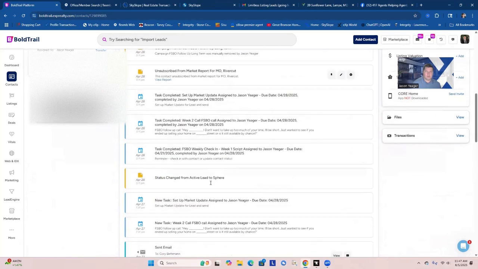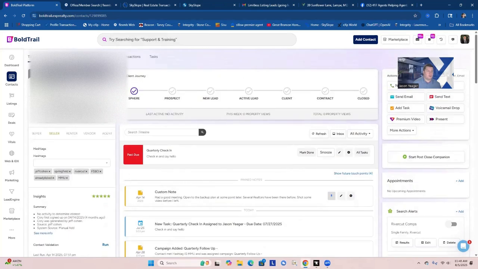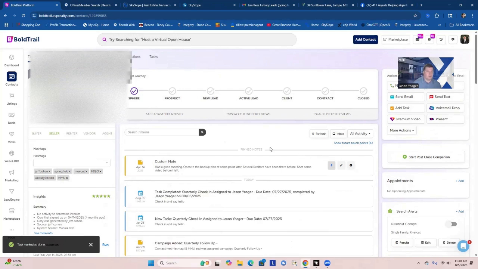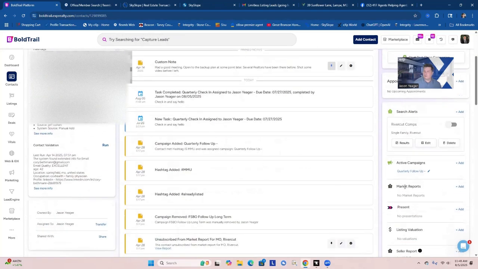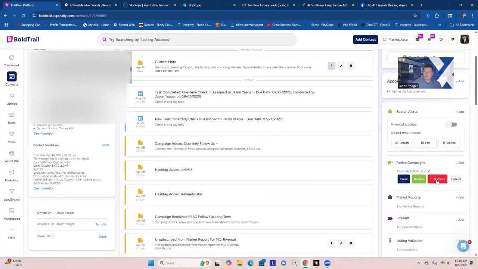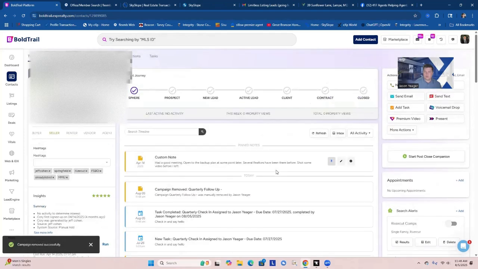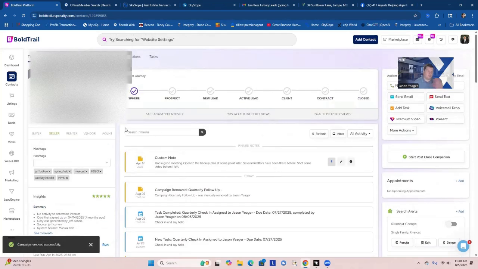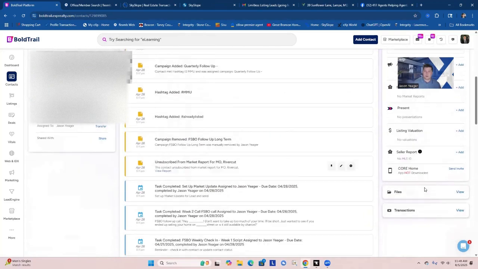Oh, yes. That was that $750,000 house in Rivercut. Yeah, and they did sell that. So they're pretty much a done deal. Okay. So we will actually take these people off. Remove that. And just leave it as sphere. I don't want to completely remove them from my database, but they won't be getting any other follow-up from me.